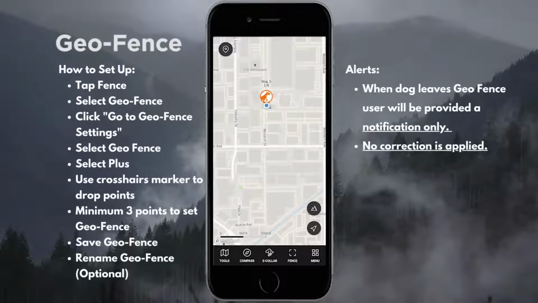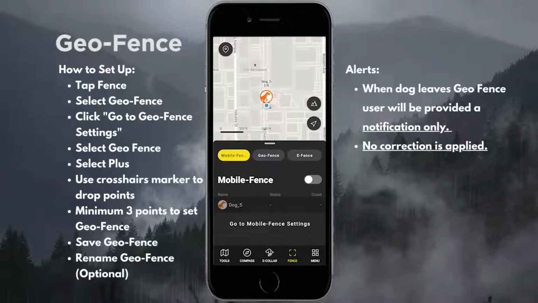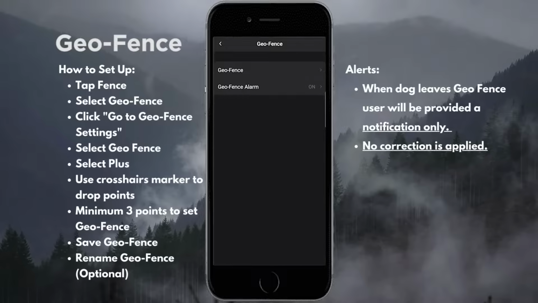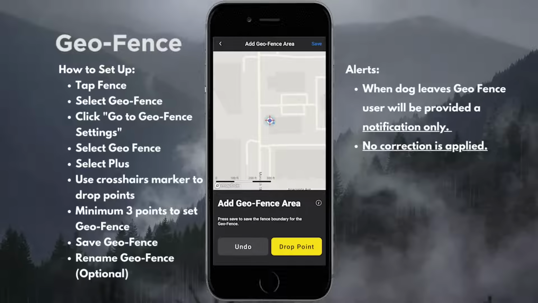Excellent, guys. So now I'm going to be showing you how to utilize the Geo Fence in the system. So first thing that we're going to do is we're going to tap Fence down at the bottom of the screen. We're going to tap where it says Geo Fence. Now we're going to go to Geo Fence Settings. Once we're in Geo Fence Settings, to be able to set up the Geo Fence, we want to tap the top option, Geo Fence. Once we get this, we need to tap the plus on the screen.